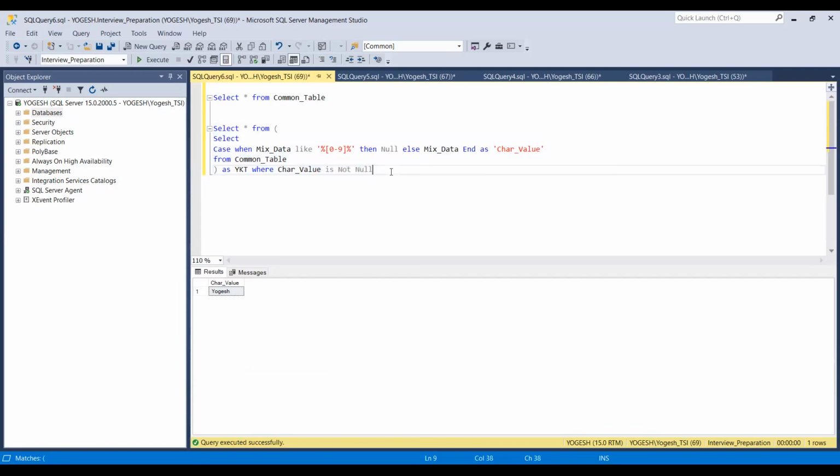Now we have to extract the integer values from this table. I will do just the opposite. If any character comes in any of the records, then I want to ignore those. So how can I ignore those? Just use the opposite.